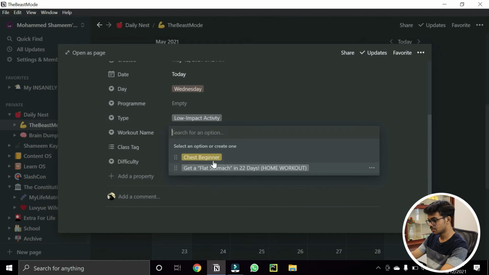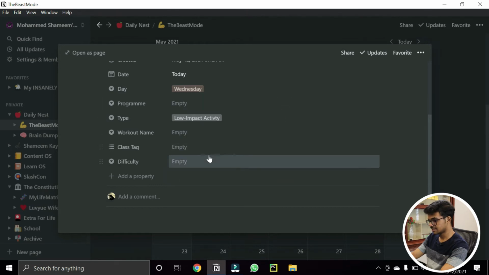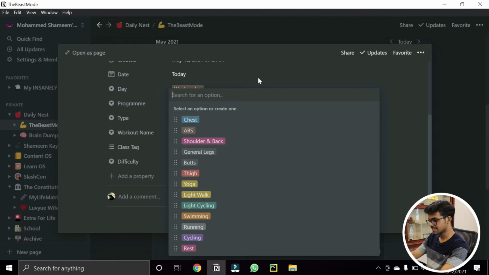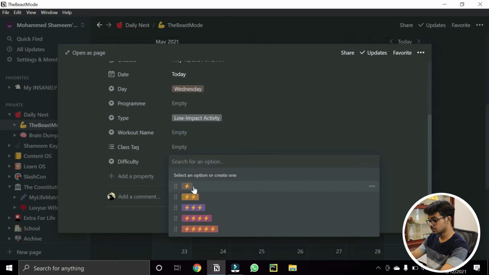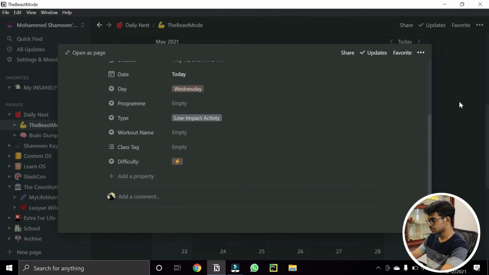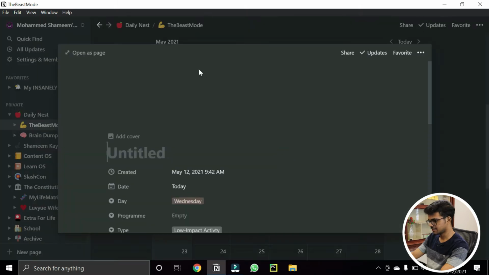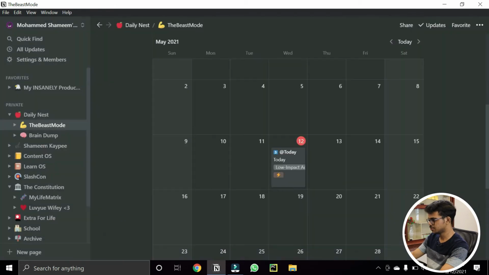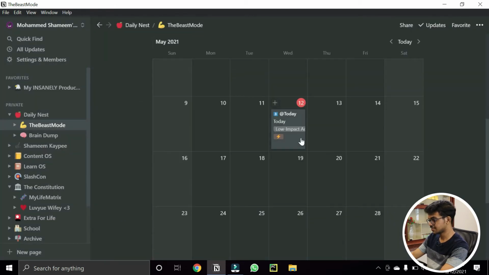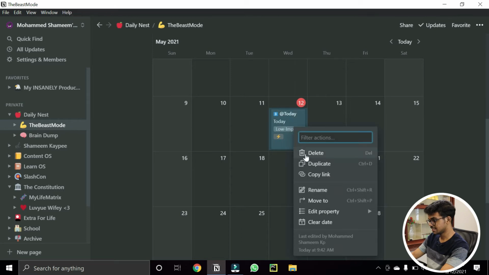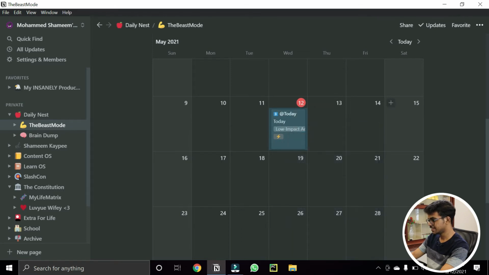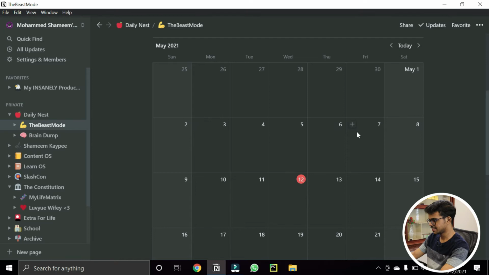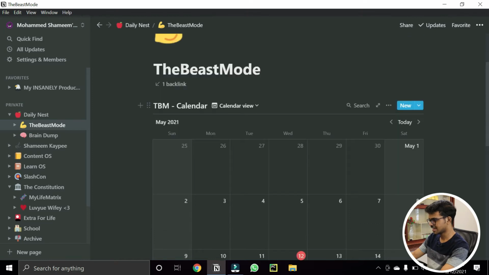Then I'll choose what workout I am doing today, and I'll also have a class tag, and I'll choose the difficulty once I finish the workout. So it will show something like this. I would give today here. So this is just a demo of how I use the beast mode, my exercise tracking Notion setup. For now, let's just delete that. If I were to do this so many days consecutively, that would look really nice. That is one use of having a calendar database based workout tracking Notion setup.